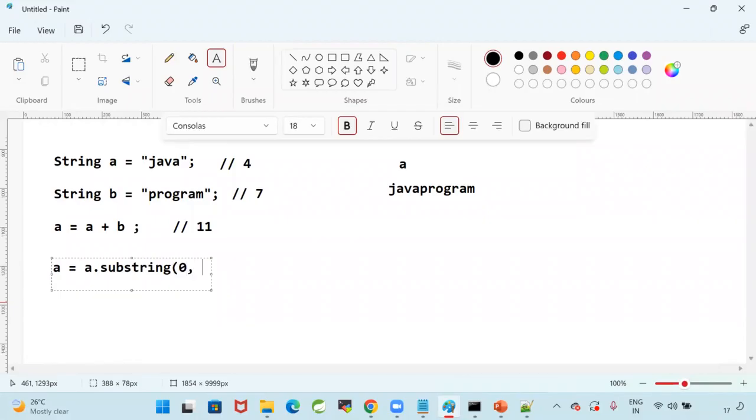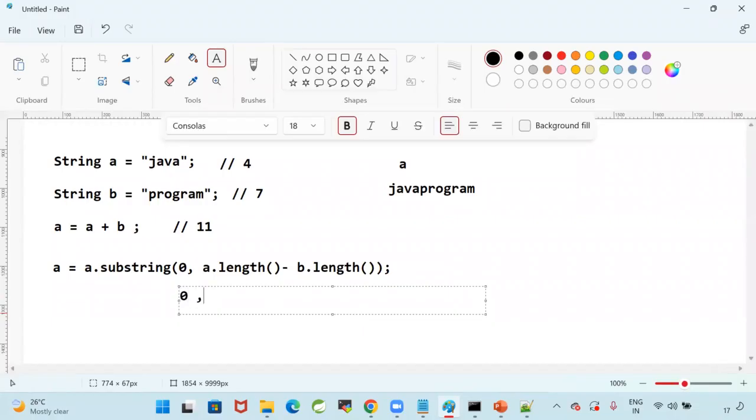Now if I do A is equal to A dot substring of 0 comma A dot length minus B dot length, what will it give you? Substring of 0 comma. What is A dot length now? A dot length is already modified, it is 11 now. 11 minus 4. B dot length is what? 11 minus 7. 0 comma 4. What are we getting?